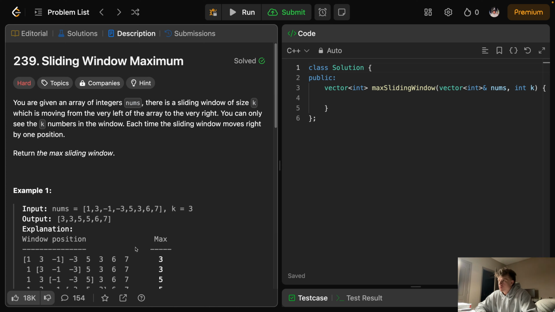Today we're going to be doing another LeetCode problem. This one's called sliding window maximum. We'll be doing it in C++. It's a hard. Let's get into it.